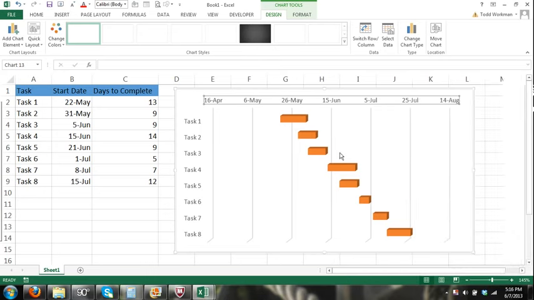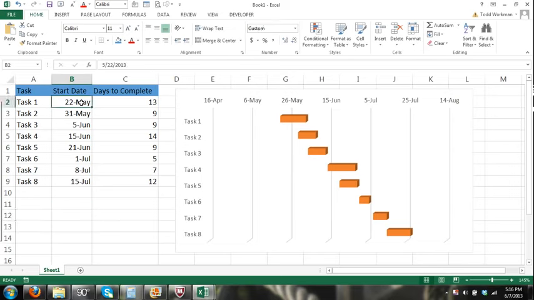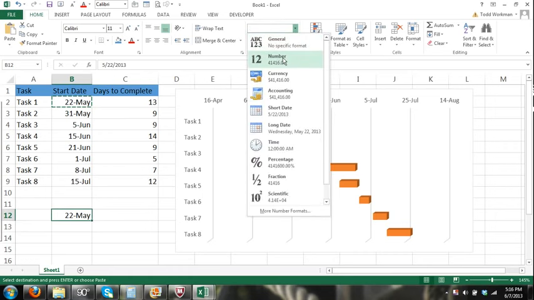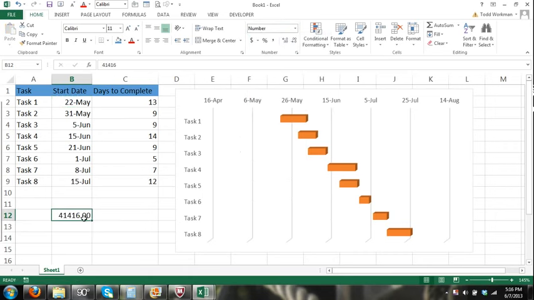Actually, let me close this and explain how dates work. I'm going to copy this date, May 22nd, our start date, and enter it into another cell. Now I'm going to convert this to a number format, and you can see that our dates are actually represented by a number. Dates in Excel are represented by a serial number system. So the serial number for May 22nd, 2013 is 41,416, and that's where we want our chart to start. So we're going to keep that there so we remember that number.